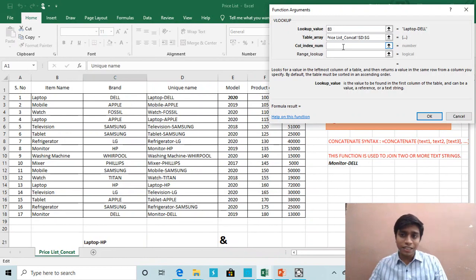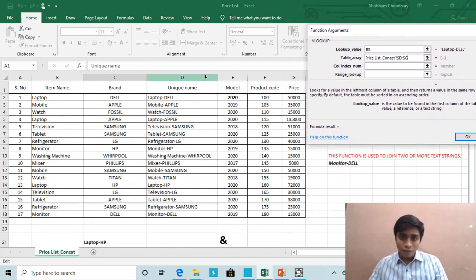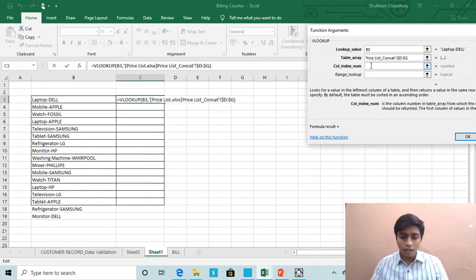This is the column index number. Suppose I want price, then I will select the fourth column, counting from the first column D, means the column that is the start of the table array. This is 1, 2, 3 and 4. I want the value of the fourth column, so I'll just write 4. And in range lookup, just because it is text, it has to match exactly. So I'll write a 0, or I can even write false, and just press OK.